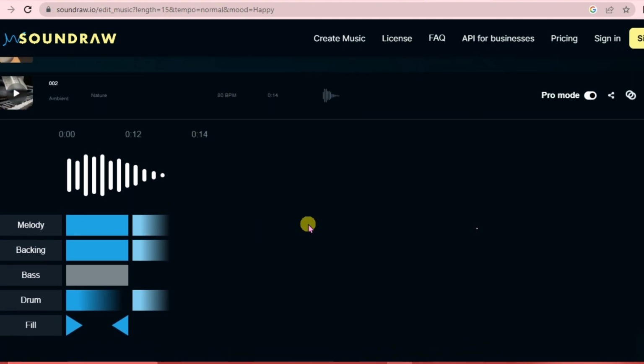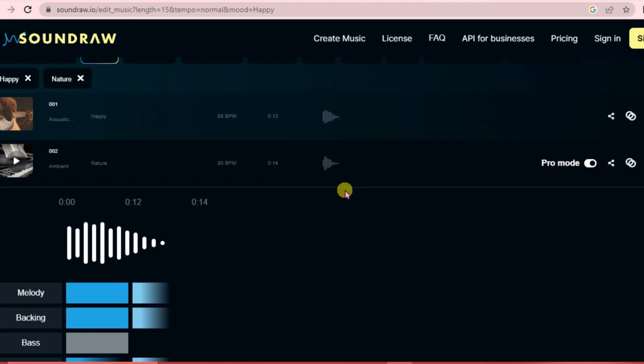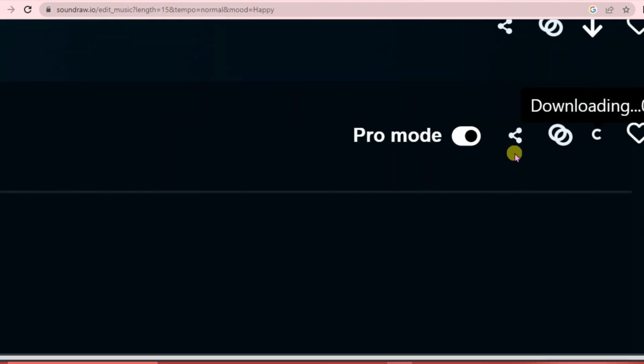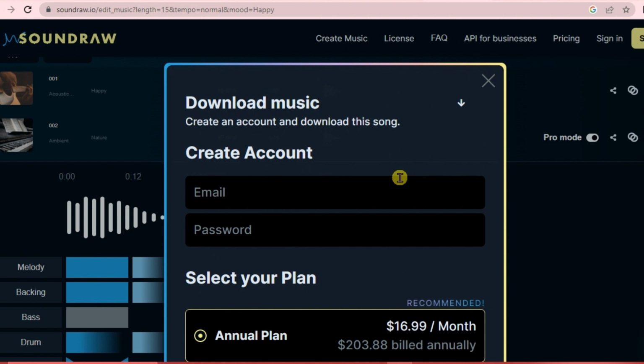So once you're good with that music, and you want to use that music already, then just click on download music. And as you can see, for us to be able to download the music that we've made, we need to create an account in SoundDraw. So that's it. That's how you can make copyright-free music.